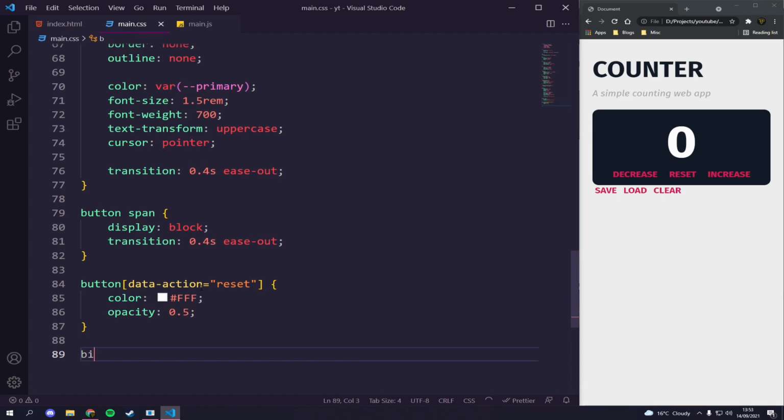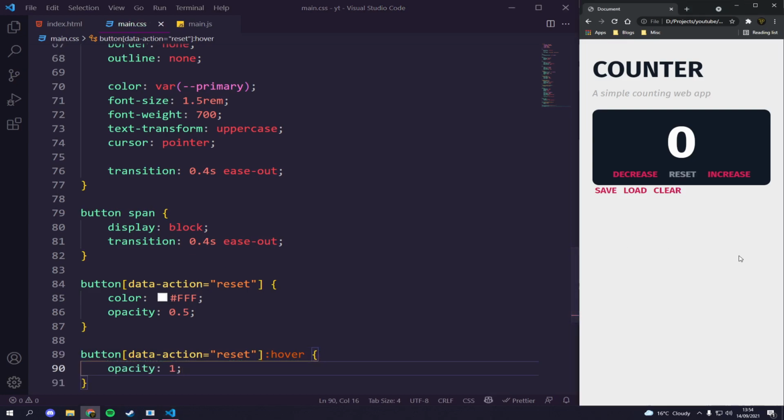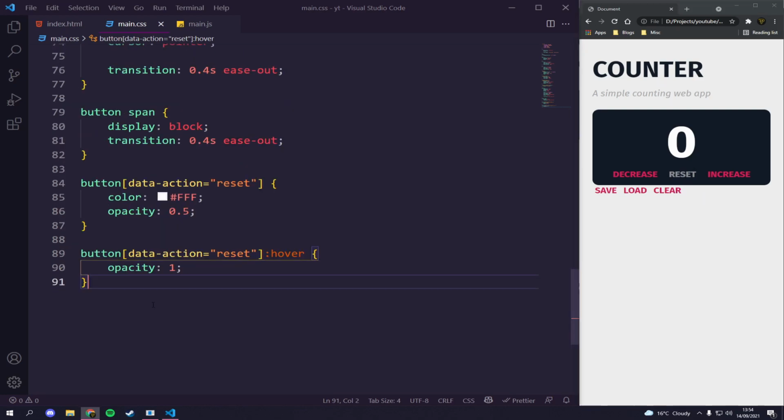We're then going to get the exact same thing again. So we're going to say button data action reset on hover this time. And I'm just going to say opacity 1. Refresh, and there you go. You can see we now get this nice little opacity effect there.